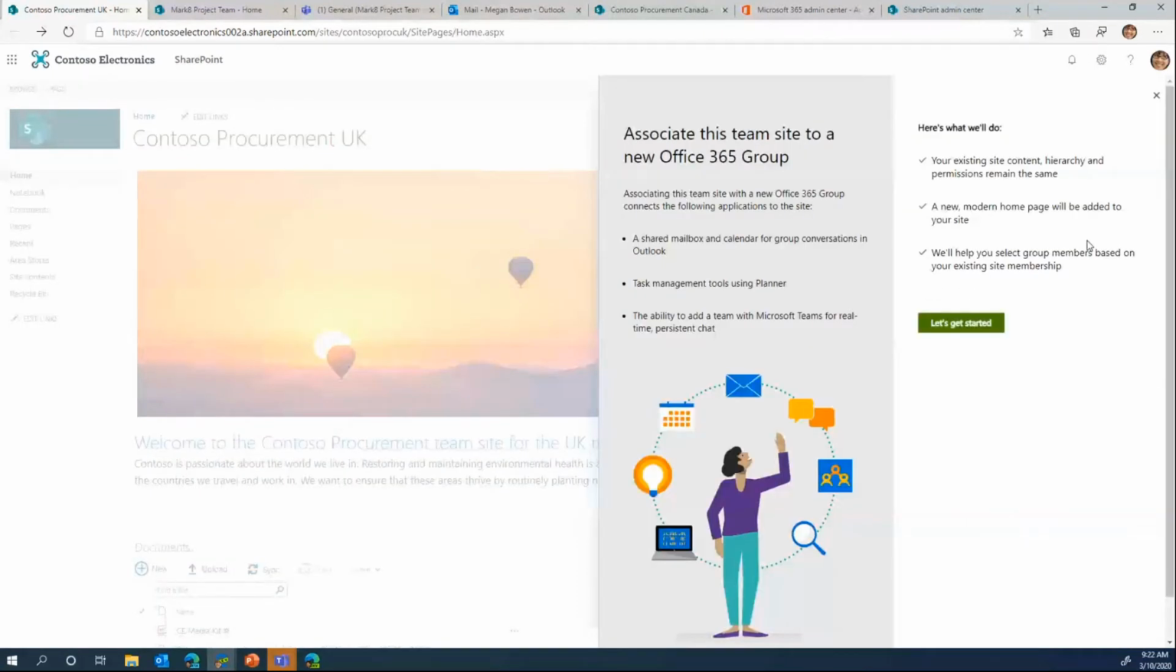And I'm presented with a splash panel here that really tells me what an Office 365 group is and what we plan to do. What we want to make sure that users get out of this is that you're informed that all of your existing content in the site, all of the site hierarchy, all of the permissions will remain the same, and that we'll add a new page to the site and mark that as the home page, and that there will be an opportunity to manage the group's membership as we go through the flow.